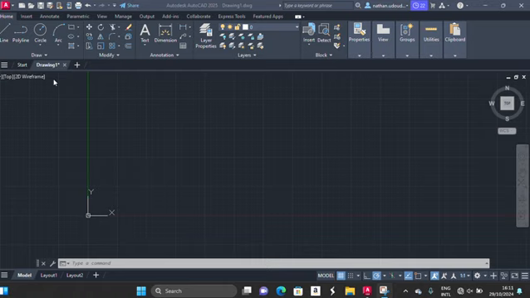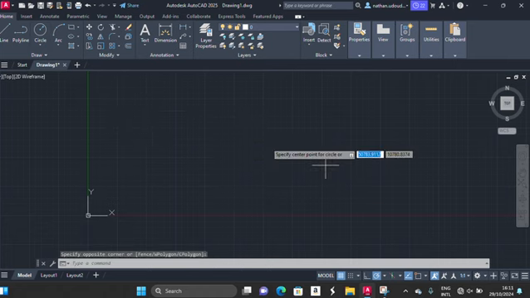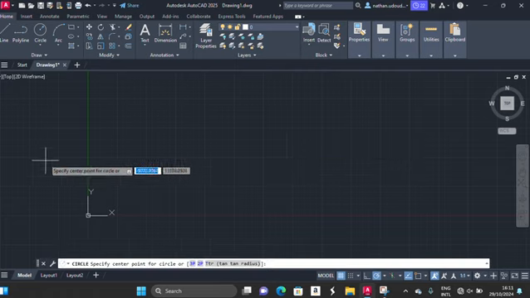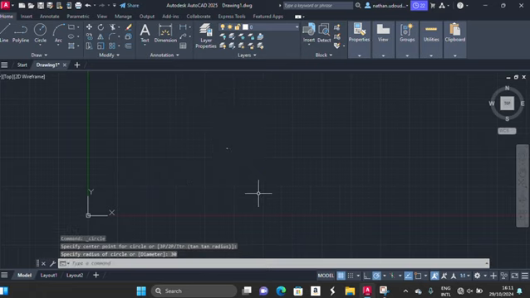The external diameter of that circle is 60. So we pick our circle command, then we can draw our circle command, specify the center point of the circle, then the radius is 30, so 30, enter.